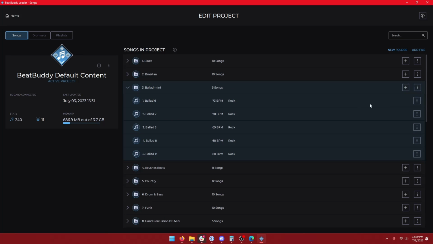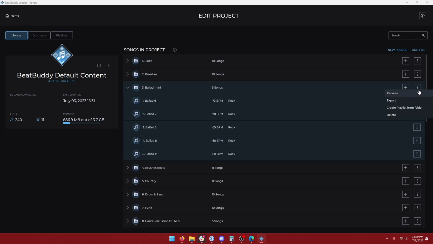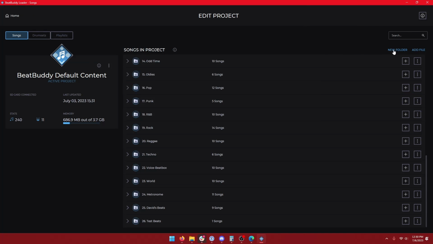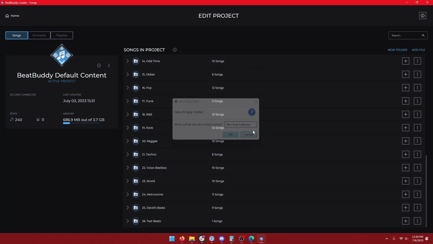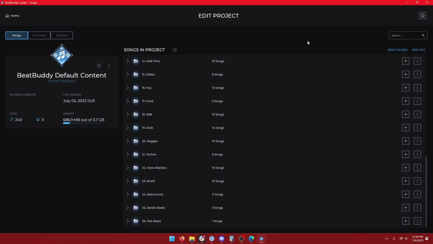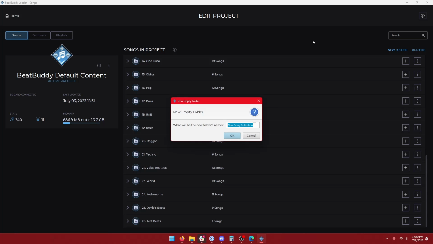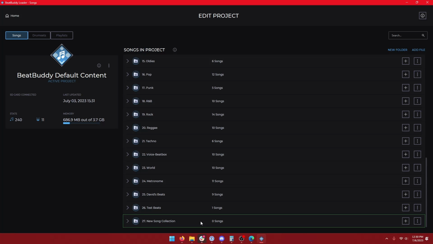Each folder has a three-dot drop-down menu, which allows you to rename, export, create playlists, and delete the folder. You can also bring this drop-down menu up by right-clicking anywhere on the folder. New folders can be added by clicking the New Folder button in the upper right. You can also create a new folder by pressing Command and N on Mac or Control and N on PC. It'll ask you to name the folder, and then it'll be added to the bottom of the list.